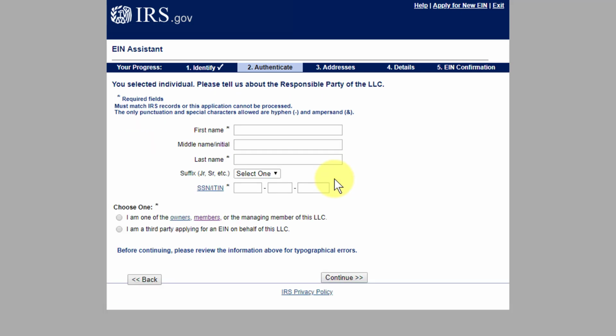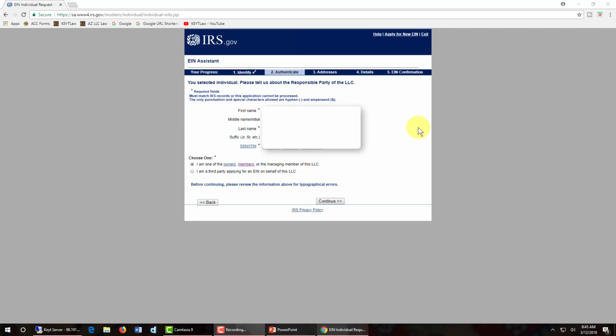Now here you must enter the information that pertains to the responsible party. Take your time and enter the correct information for the responsible party. You need the first name, the middle name or initial, and the last name, and then a suffix if there is one. And then you need the social security number or ITIN of the responsible party. Then down below, select the appropriate radio button. You're either going to select I'm one of the members of the LLC, or you're going to select I'm a third party applying for an EIN on behalf of this LLC. Then click the continue button.